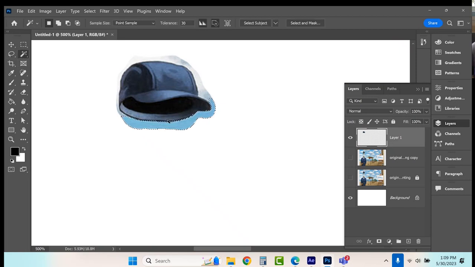And I can do that with things like the magic wand. I could use just a simple eraser. I can hit the plus or the shift button to keep adding to this selection until I have it all pretty much cleaned up. So I have everything selected, okay, but the hat.